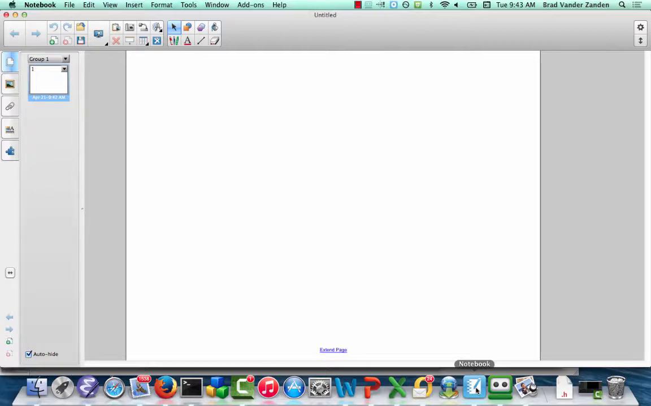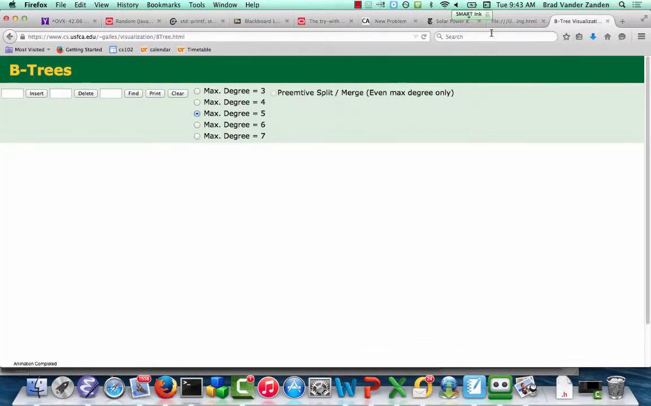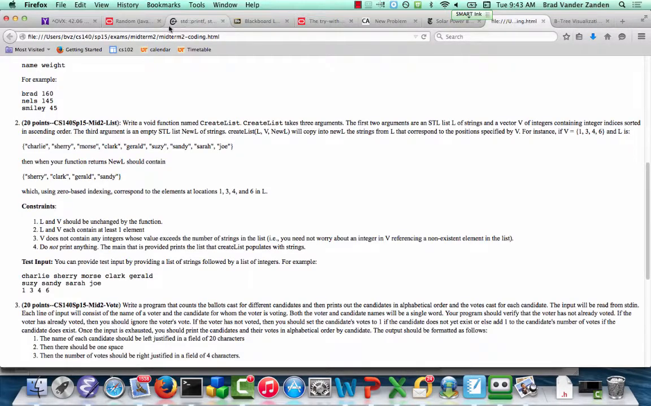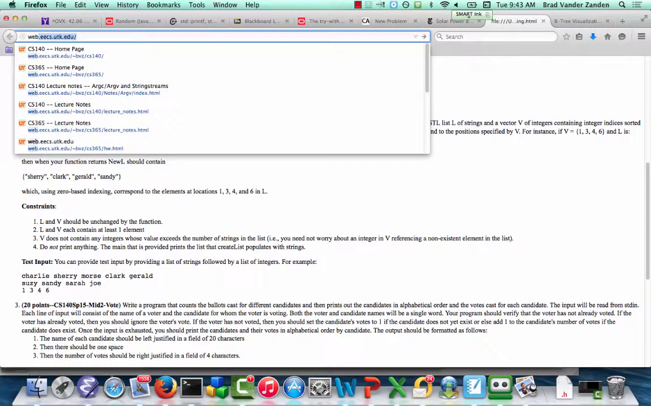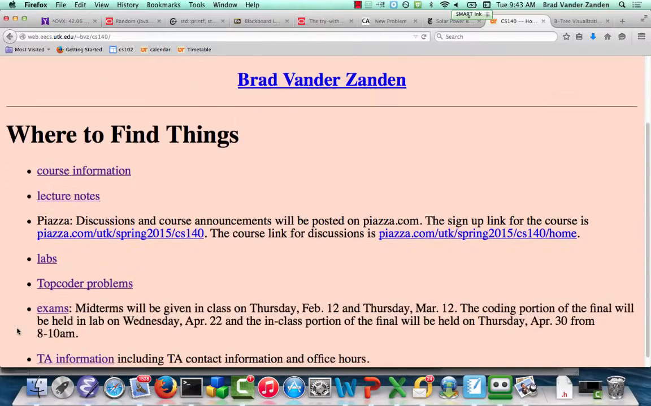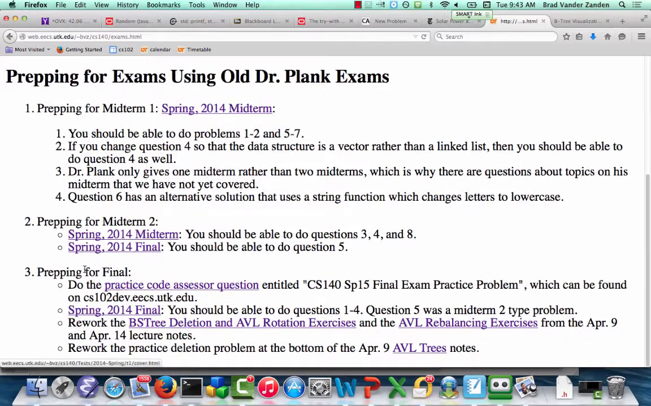Any questions about what will be happening? It'll be all on Code Assessor. There is practice materials up, including a practice Code Assessor problem. If you go to the website and you go to the exams part, you'll see that there's some prepping for final, and there's a whole bunch of different suggested things that you can do. The practice Code Assessor question is probably the best thing to review for the code problem tomorrow.